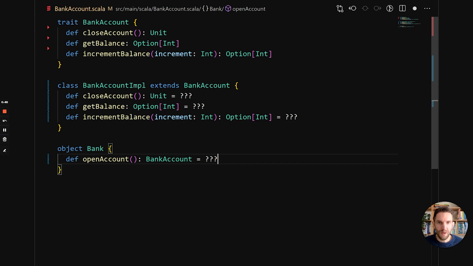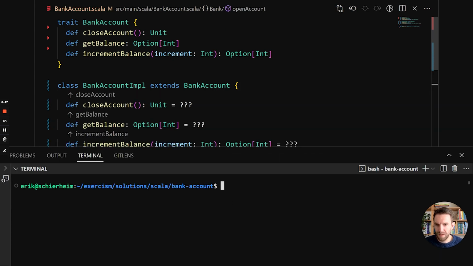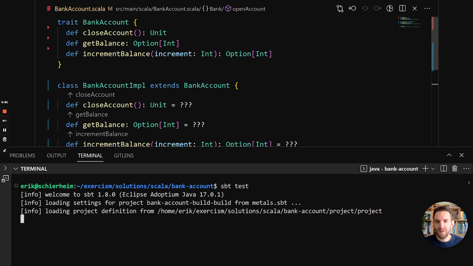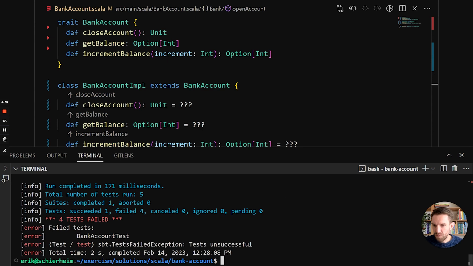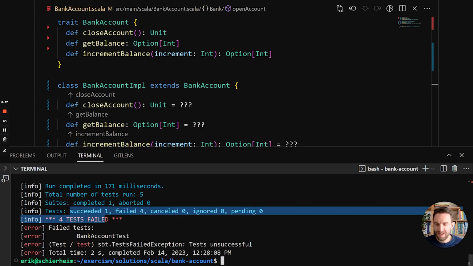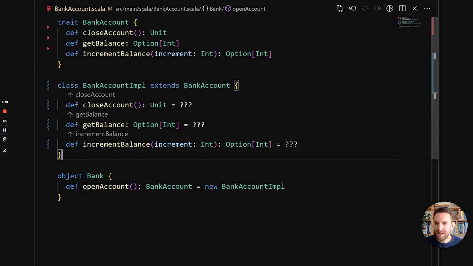Then finally, we have to instantiate our newly defined type. So we're going to say new BankAccountImpl, and let's run sbt test and see what the outcome of that is. And of course, we have failing tests. We also have one succeeding test. But yeah, so that's all good. We have a starting point now. So let's continue implementing things.